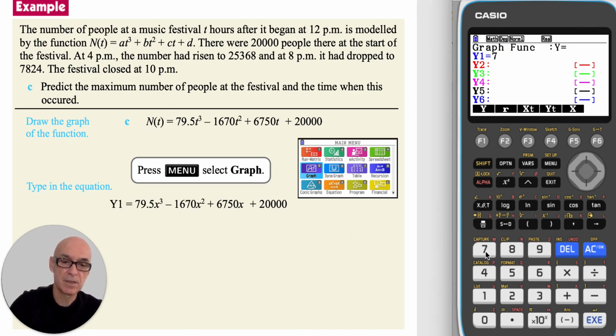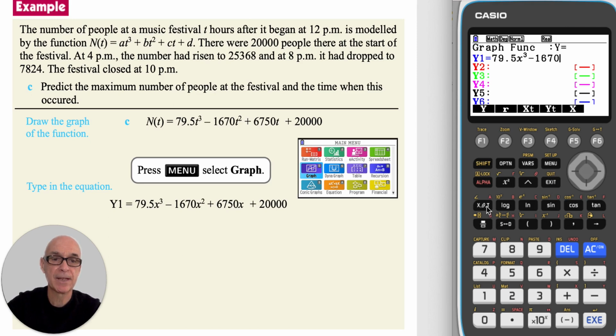So that's 79.5, then pressing the x variable button and the power button, 3 to get x cubed, and the right cursor to come down, subtracting 1670, pressing the x variable button again, and the squared button, and then plus 6750, pressing the x variable button, and finally add in 20,000. Pressing execute to enter the equation.